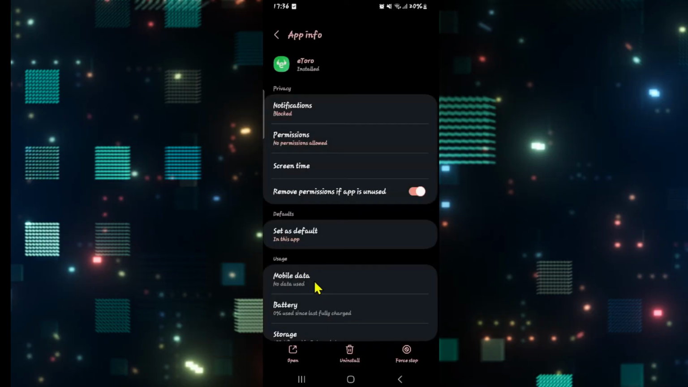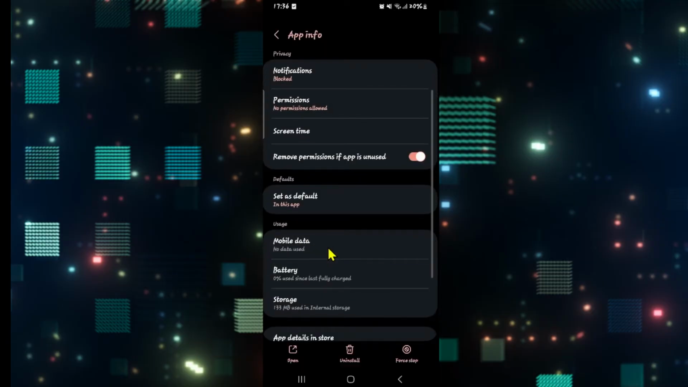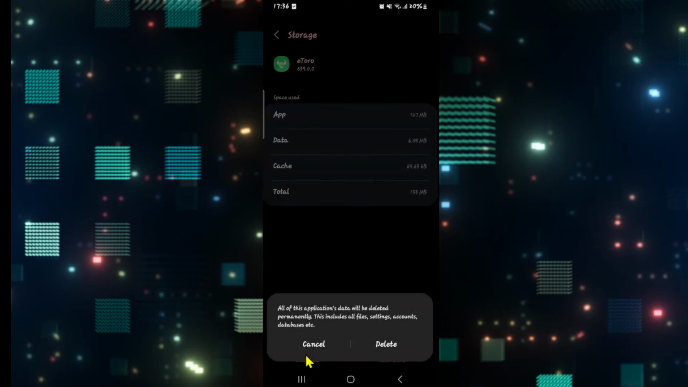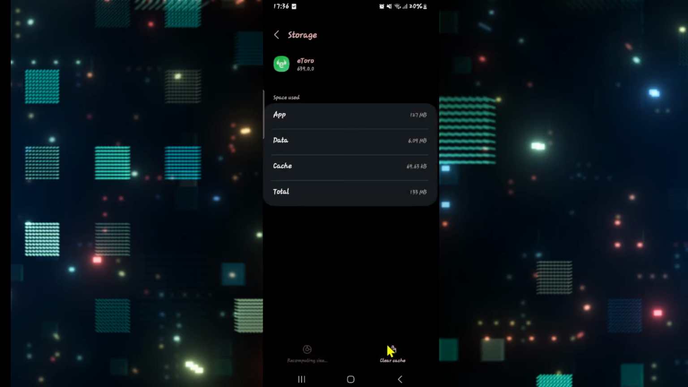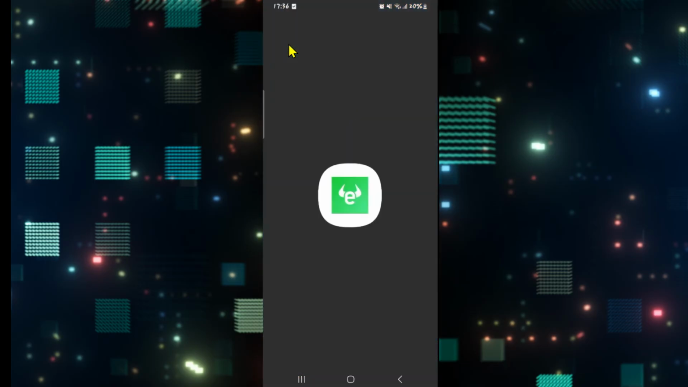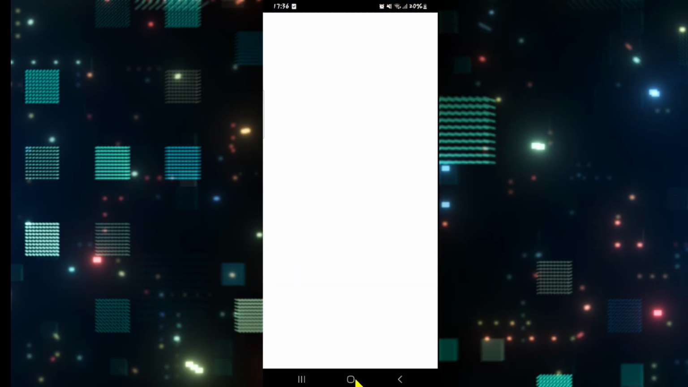Once the application is stopped, scroll down and tap on storage, and from the storage page, tap on clear data at the bottom left corner and tap on delete to clear all of your user data. Now once this step is completed, if you open up eToro once again, you will find that none of your login information exists and you will need to sign in all the way from the beginning.